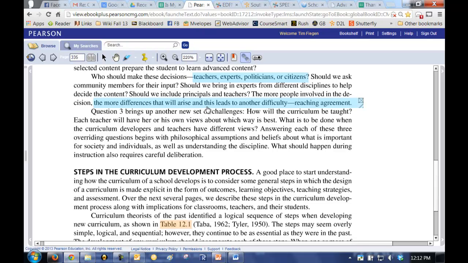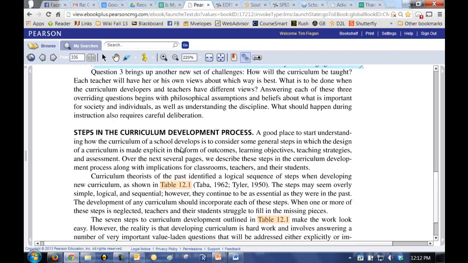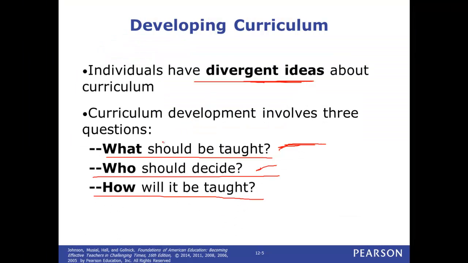And then question 3 brings up a new set of challenges. How will the curriculum be taught? What is to be done with the curriculum developers to answer these views? Answering all these 3 overriding questions will be the philosophical point of it. Okay.